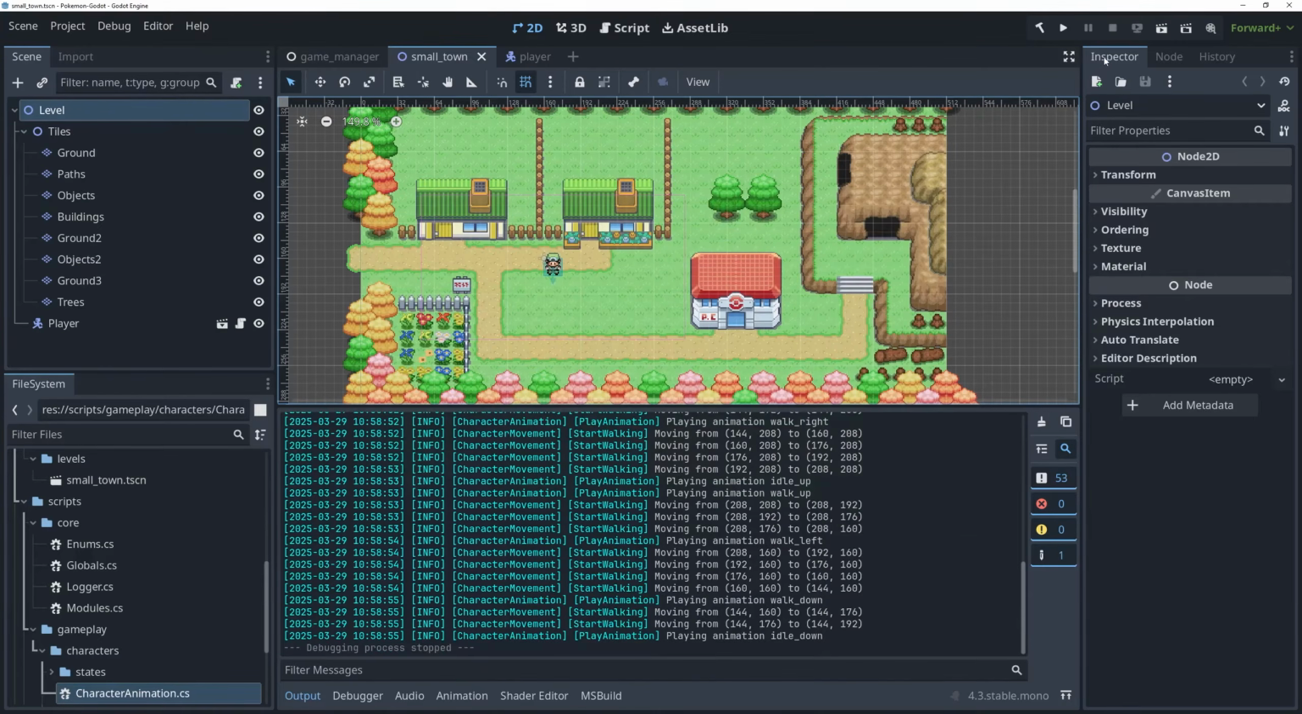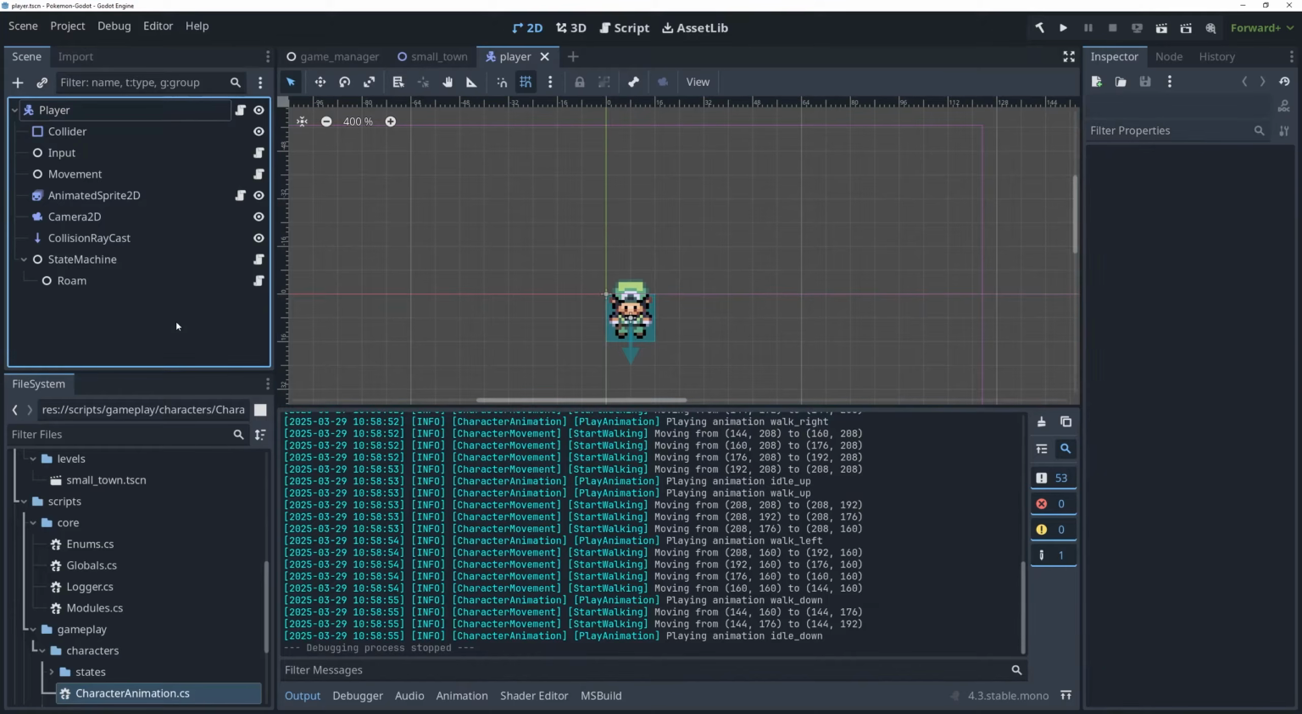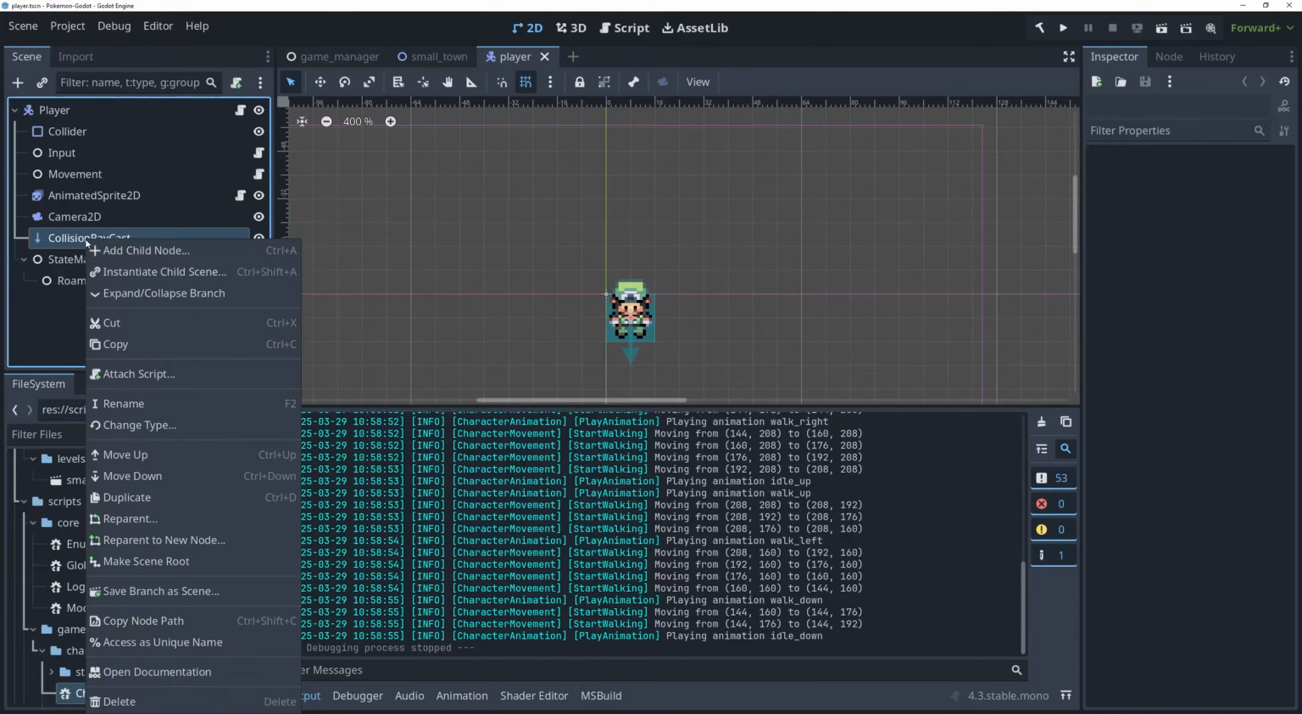So if you open up the player scene, you're going to see that we have a player with all of our nodes that we created last time. Some of them already have scripts, some of them don't. Today we're going to be creating a script for our collision raycast.